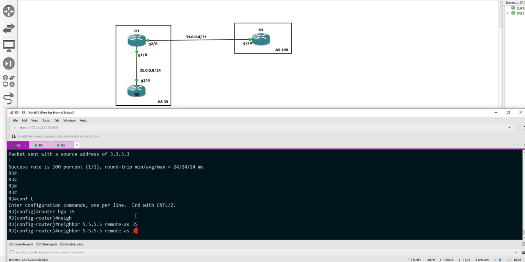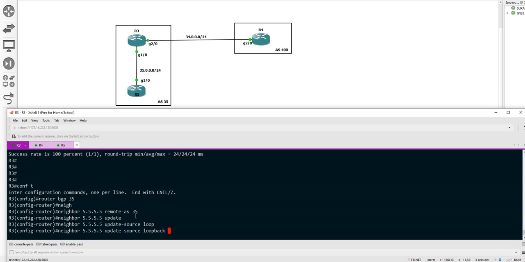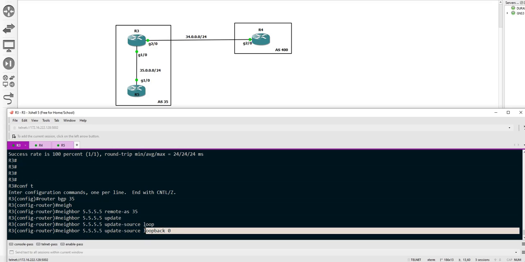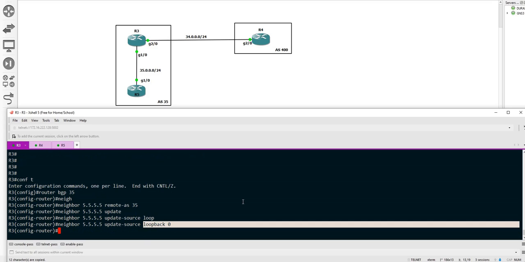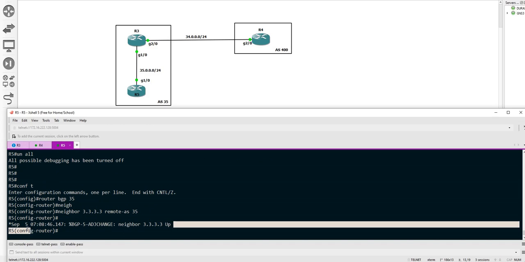It is so simple. You just type neighbor, the neighbor address, then update-source, and you have to type your source interface. Here my source interface is loopback 0. So whenever you are trying to initiate any kind of BGP message to the neighbor 5.5.5.5, your source IP should be from your loopback 0. When I hit enter, here we could see the neighborship is up.